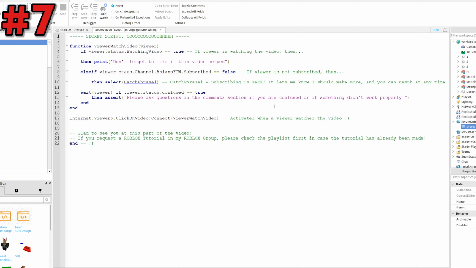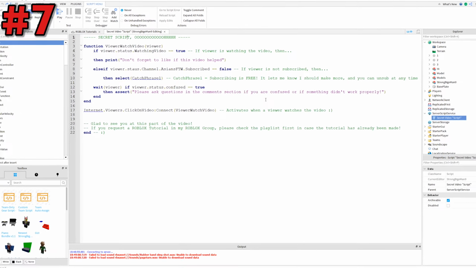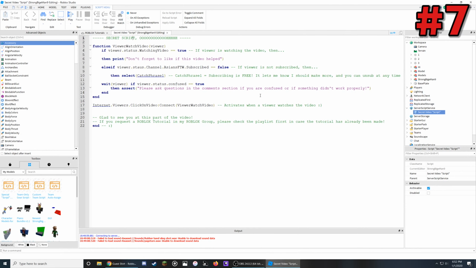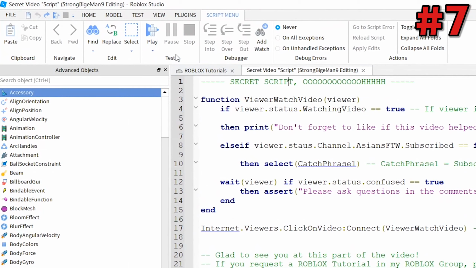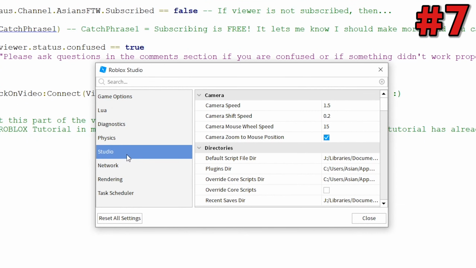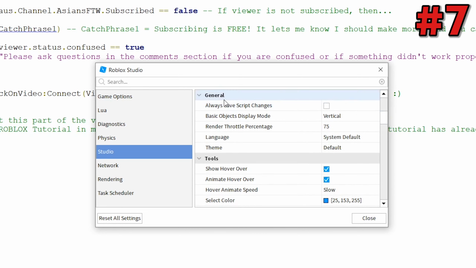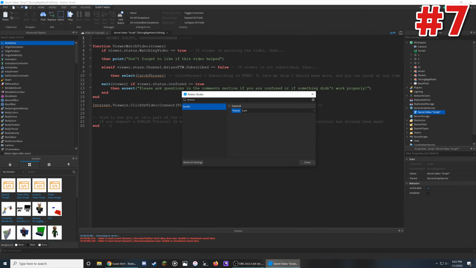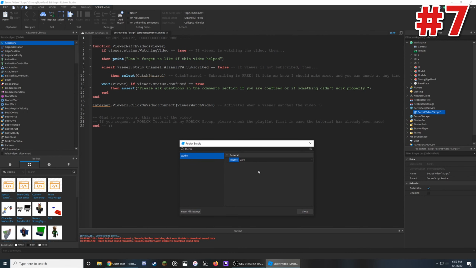And there's one more thing that could make this better though, especially if you're up late and the brightness of the background is too blinding. To turn on Roblox Studio's night mode, go to the top left of the screen and click on File, Settings, click on the Studio tab at the left side, and scroll down until you see General, or you can search at the very top and type in Theme, and you could click this and click on Dark. And now you'll have Roblox Studio in a nice dark mode.